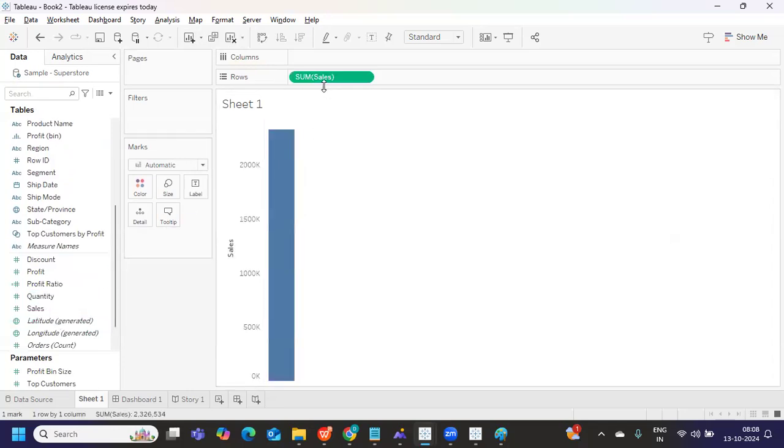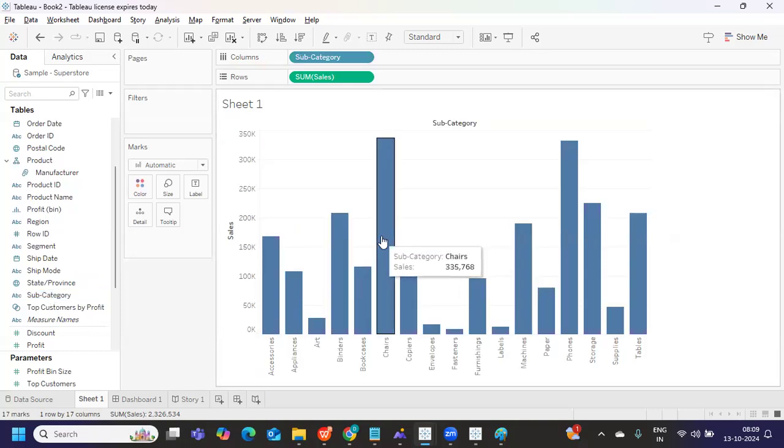Okay. It has aggregated that measure and it has created an axis. All of them are numeric in nature. Three properties of a measure we have seen. Now I'm trying to select the subcategory. Double click. We got the view.